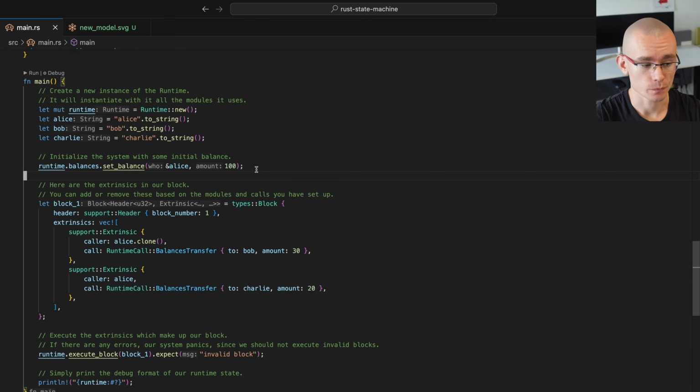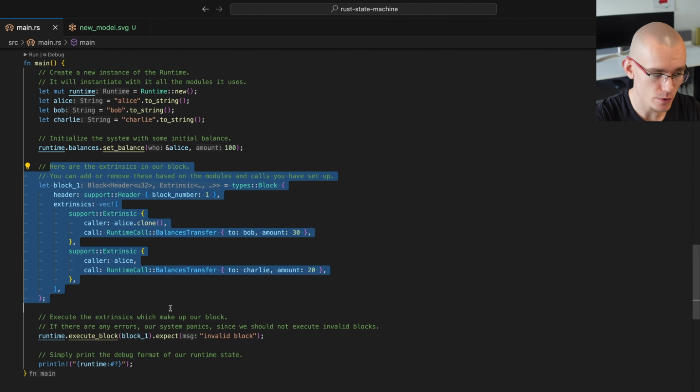Welcome back to the solution. We got our runtime here with some predefined accounts like Alice, Bob, Charlie, and we set the balance for Alice to 100. Down here, we start constructing our block.